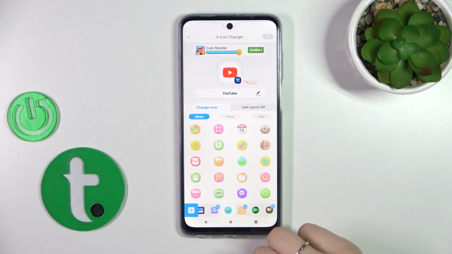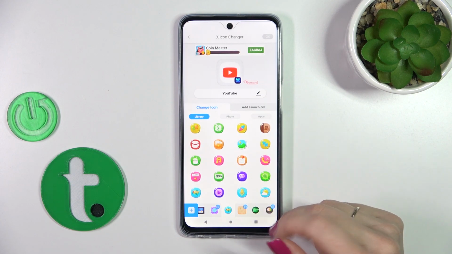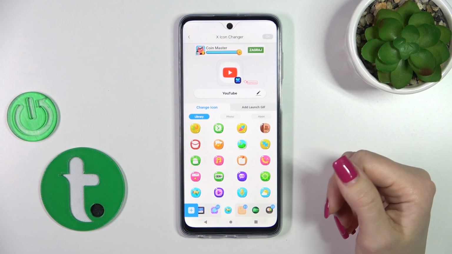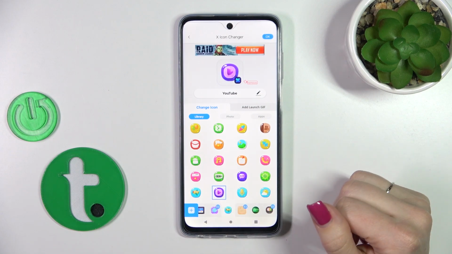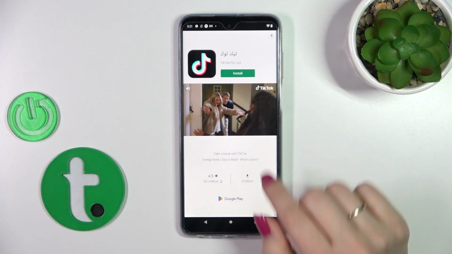For example, I'll use one of these icons in the library. For example, that will be the YouTube application. So let's use, for example, this icon. Then just tap on the right upper corner to OK.